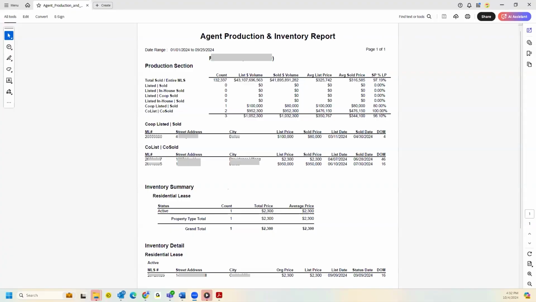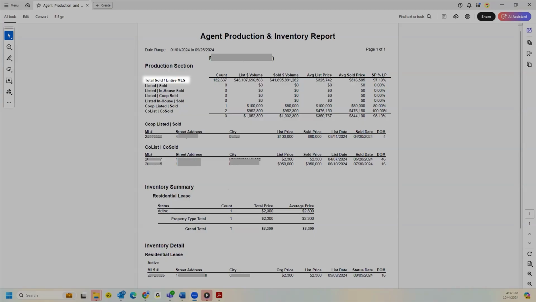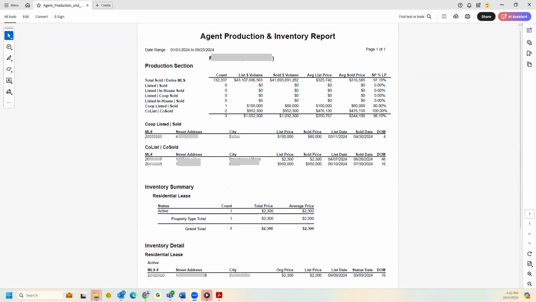Now we see that this agent production and inventory report does give the year to date. I have an example here for you. You will see your own name and MLS ID. Now the production side, let's take a moment to look at that. The total sold entire MLS shows the total number of sales recorded on the MLS during this time period.